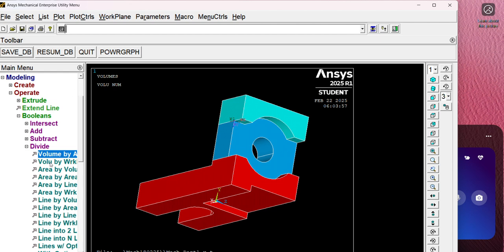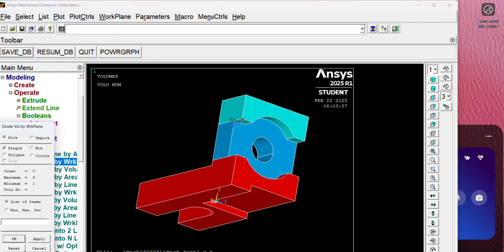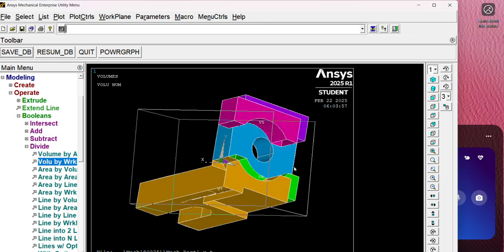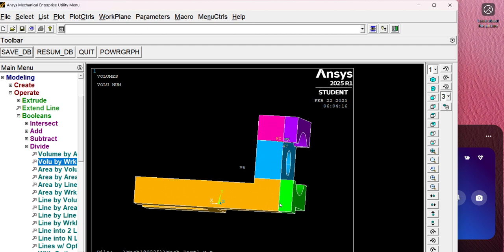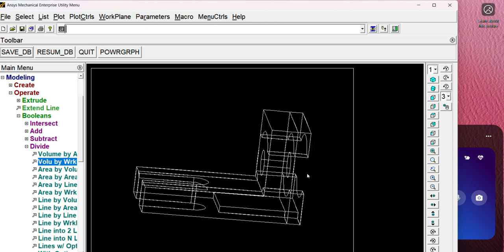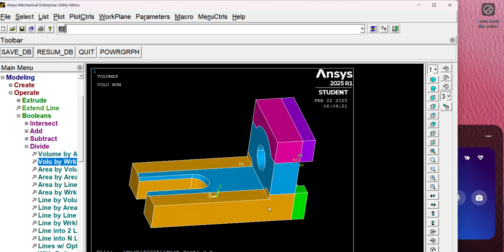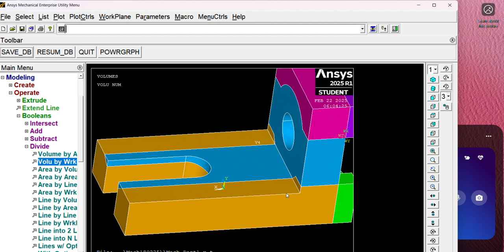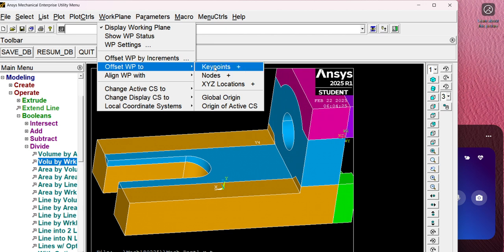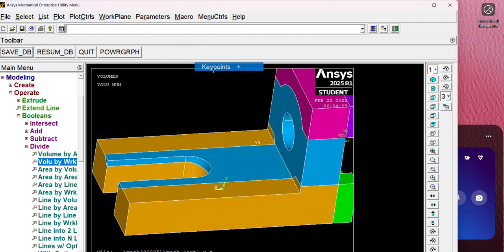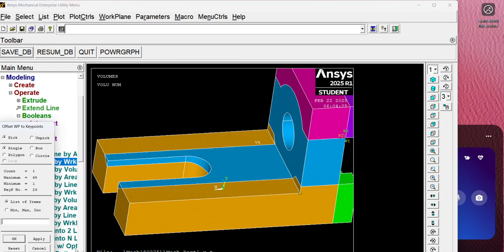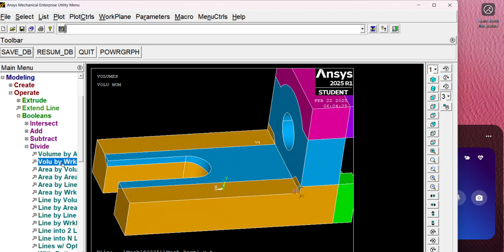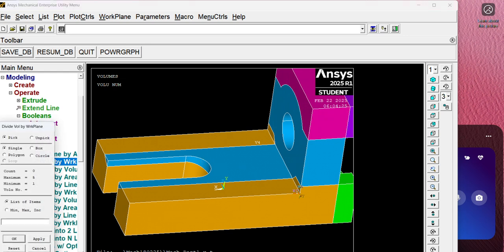Now I am going to divide volume by work plane. So pick all. So you can see that this particular object is divided along that work plane. Now I need to place the work plane on key points. So Work Plane, you can Offset to Key Points. Already alignment I have done. Now I need to just align on key points, and pick any key point, then OK. Then again Volume by Work Plane, pick all.